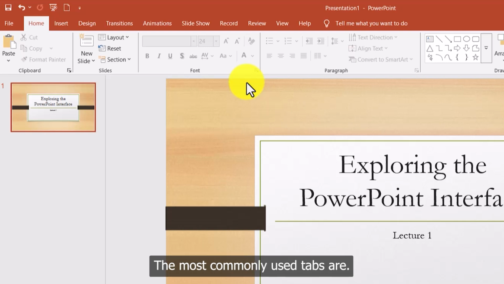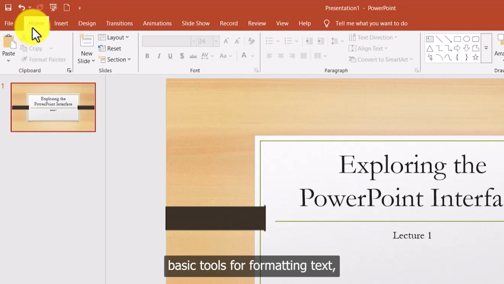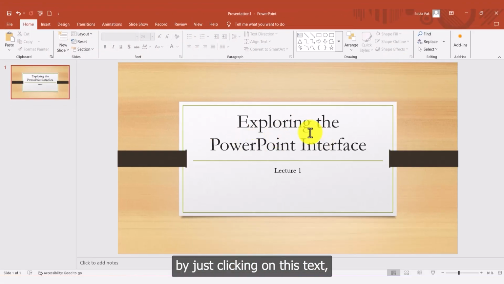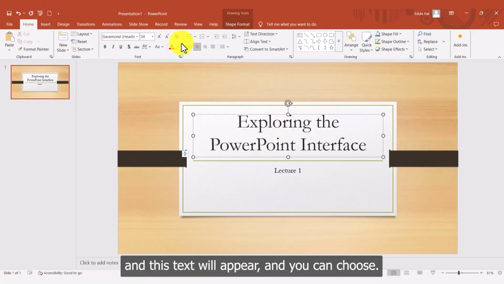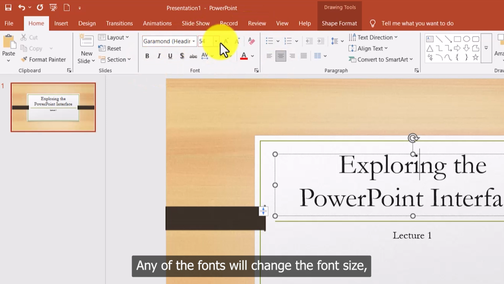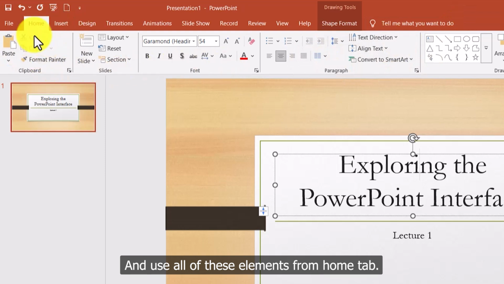The most commonly used tabs are: the first one is the Home tab, basic tools for formatting text, changing slide layouts, and inserting elements. You can use any of these. You can add a new slide as well. You can change the text by just clicking on it and typing. You can use any of the fonts, change the font size, and change the alignment as well, and use all of these elements from the Home tab.